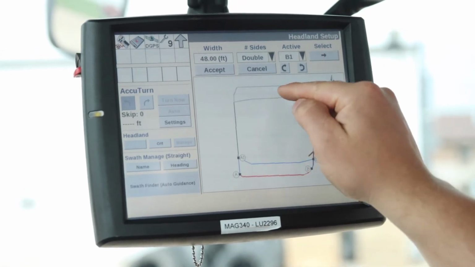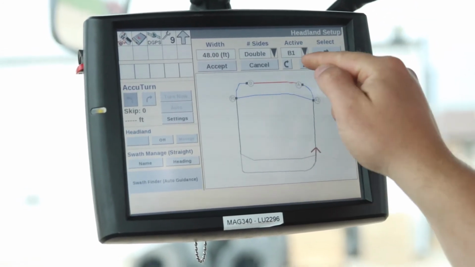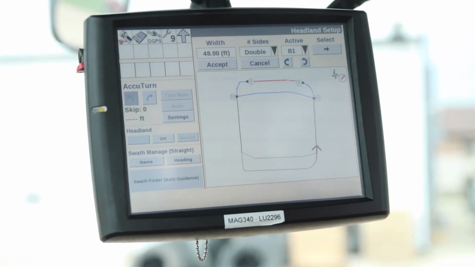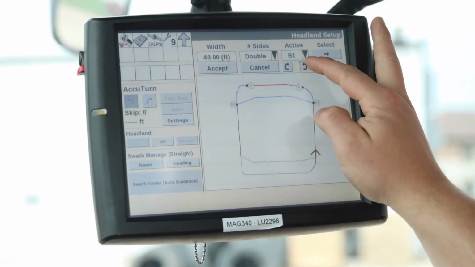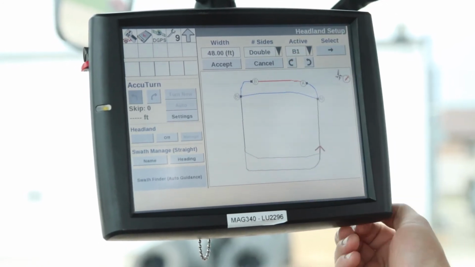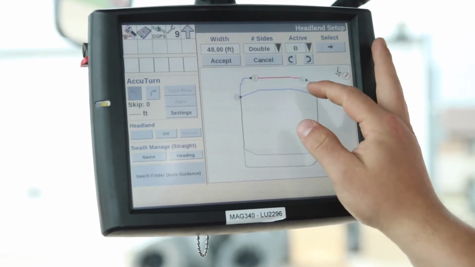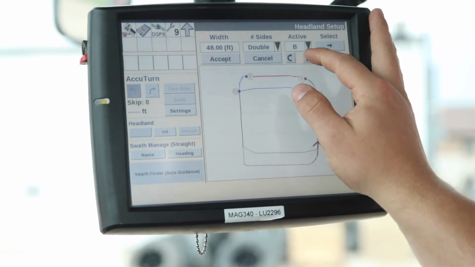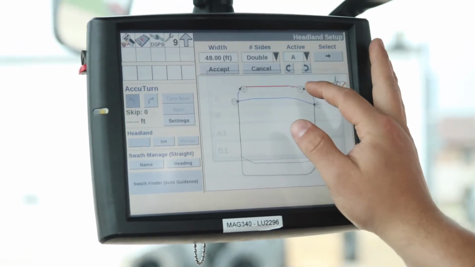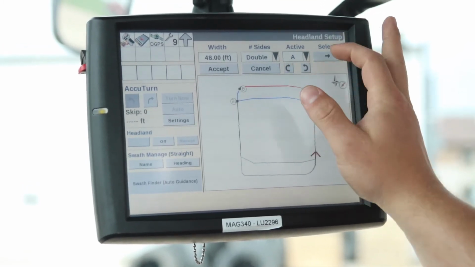If I want to swap and edit this side, I just hit the select button, and I can do the same thing and edit those points, my start and stop points, like that. So generally it will find it all right, but there's sometimes where you need to tweak it a little bit more so that it's a little more accurate for you.